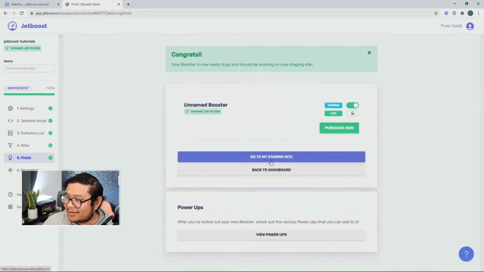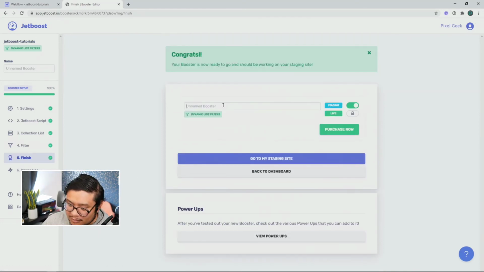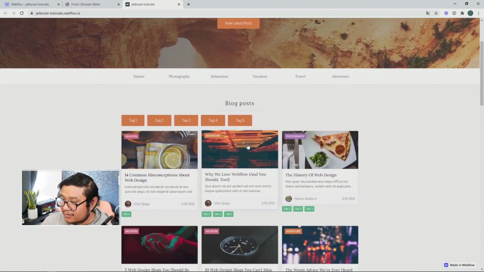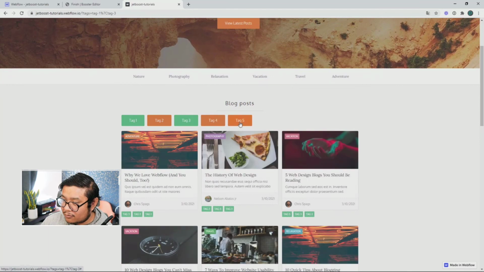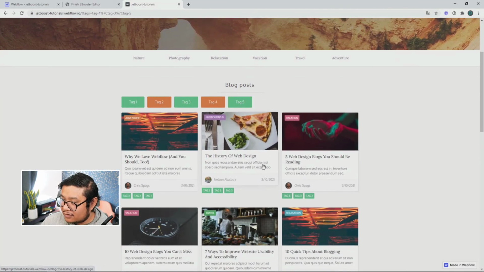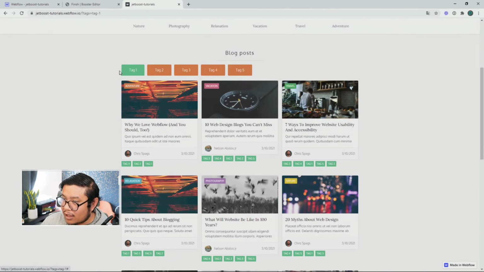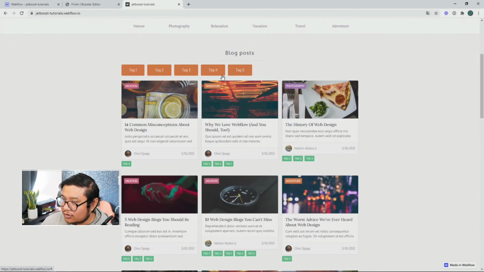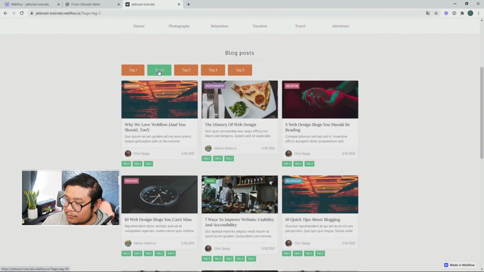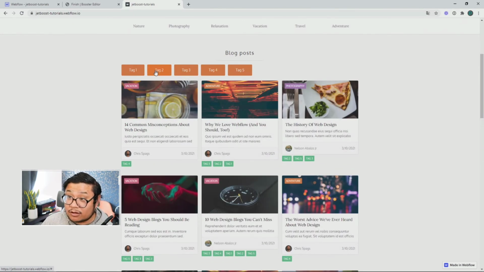So all we need to do is change this by double-clicking it and calling it multi-ref filter. Click outside, go to my staging site, and there we go. Tag 1, 3, and 5. So all of these have either 1, 3, or 5, or I can just say, show me all of them that have tag 1, show me all of them that have tag 5, and there you go. You have dynamic filtering on your published site. So that's it.